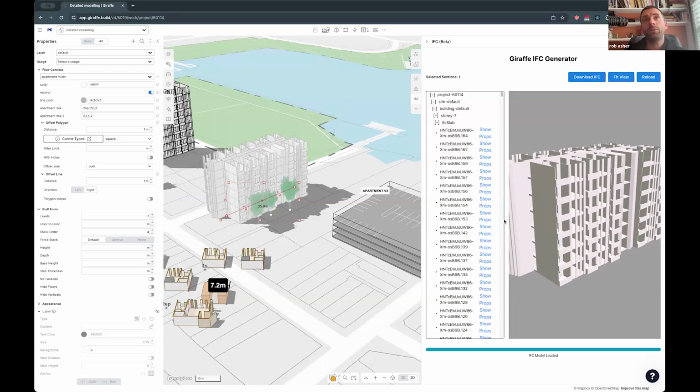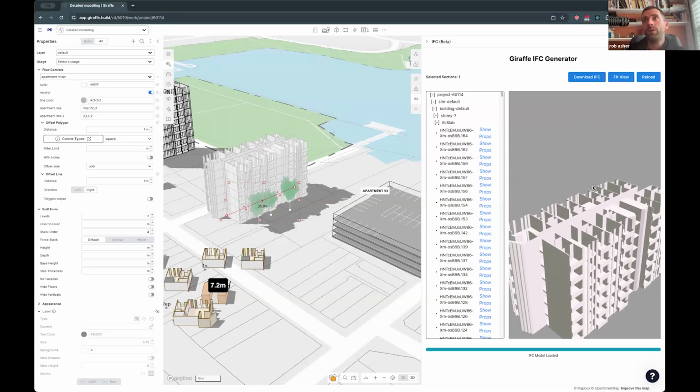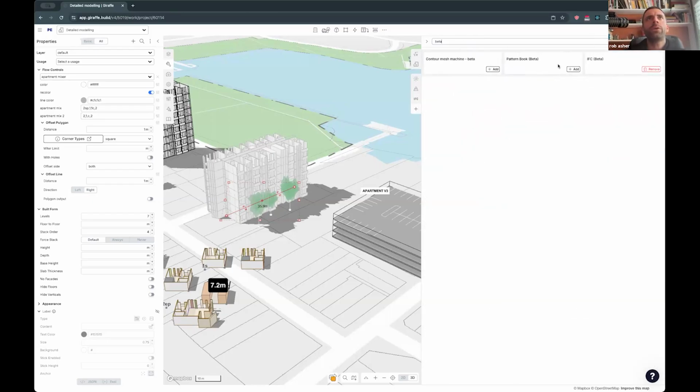Again, would love feedback on this. That's why we're calling it beta. It's coming out definitely as valid IFC, but there's obviously many ways of skinning that cat in terms of the slabs and the walls. But it's coming out per story with these geometries. The other ones that we've got, a pattern book. I think we may do that separately. That's a really cool app.